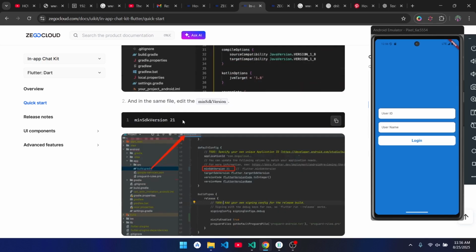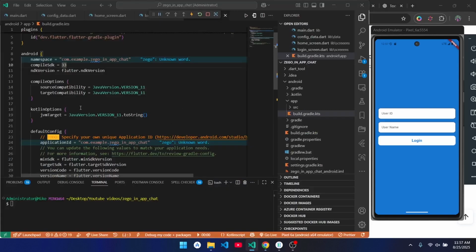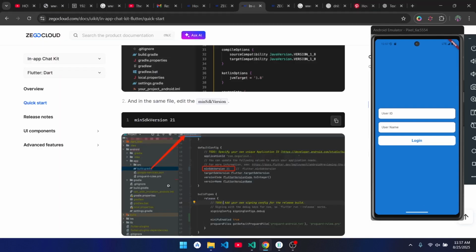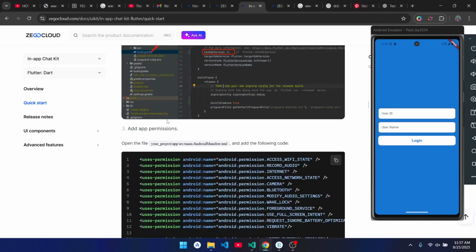Then we have to change also the minSdkVersion. So we assign this to 21. So let's go to the minSdkVersion. All right, we're still inside here. So we simply say 21. All right, so we're done with this one. So, minSdk done, and then we add the permission.